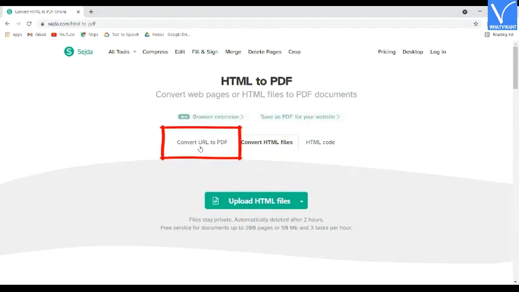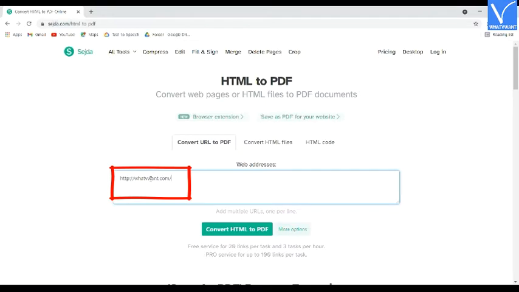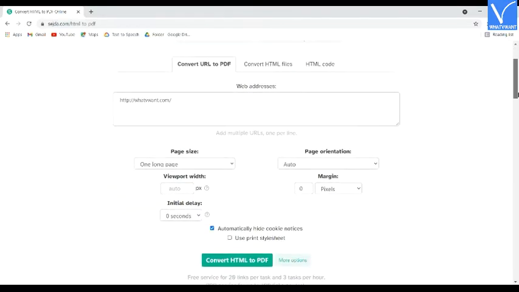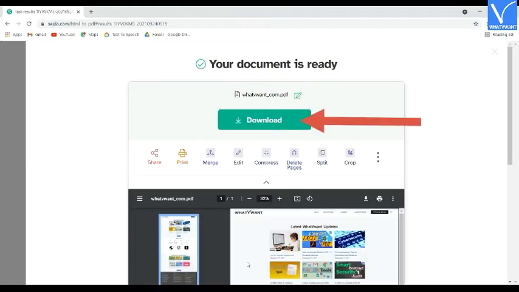Select Convert URL to PDF tab. Copy and paste the web page link in the box. Tap on More Options. You will find different options like page size, orientation, margin, and many more. Edit those options if you want. Now, click on Convert HTML to PDF option. You will redirect to download page. Finally, click on Download option to save it on your device. You can also share and print the PDF file directly by selecting their respective options.